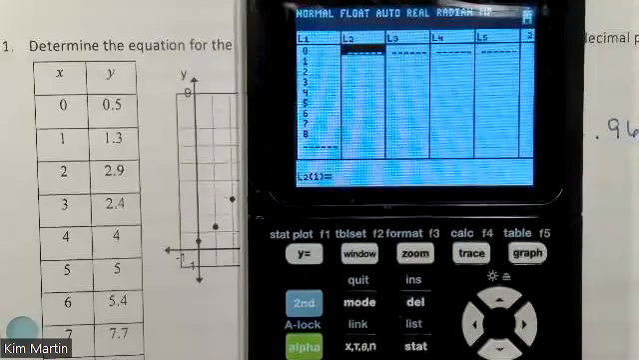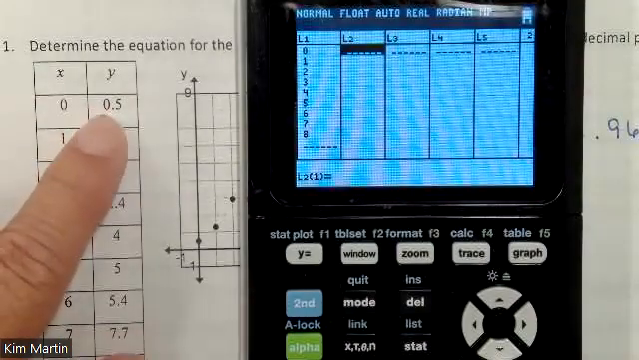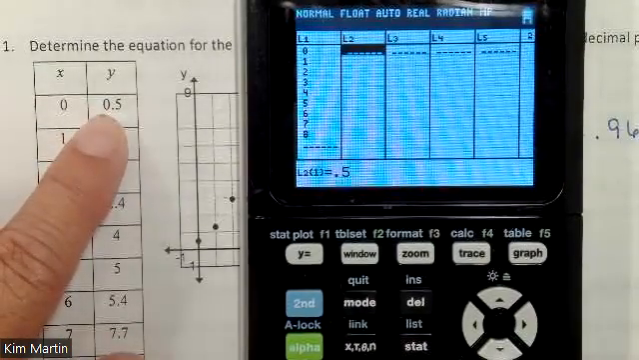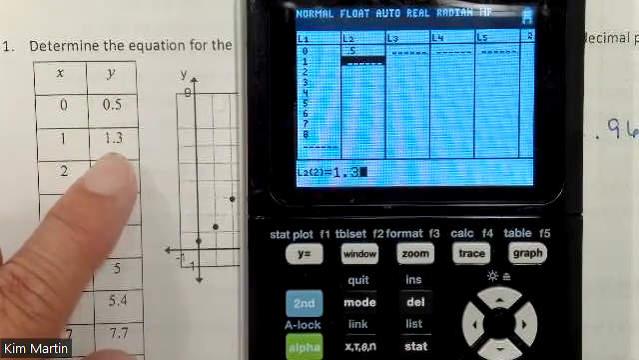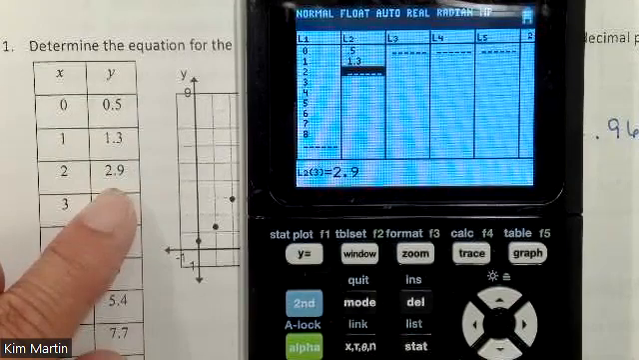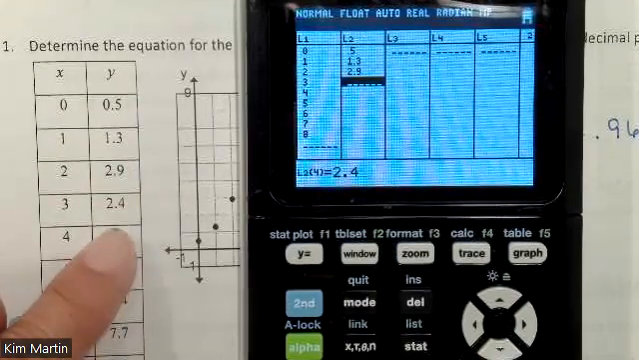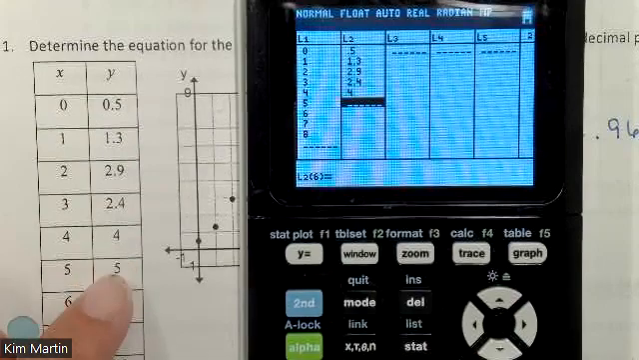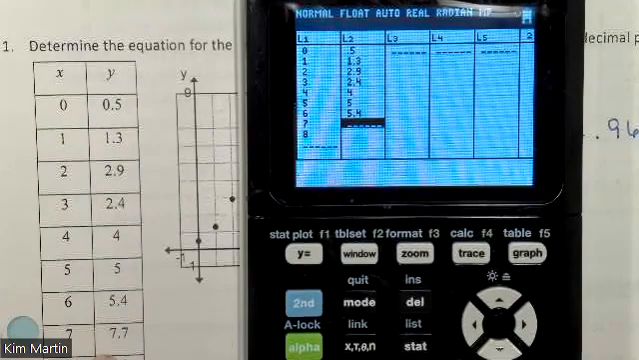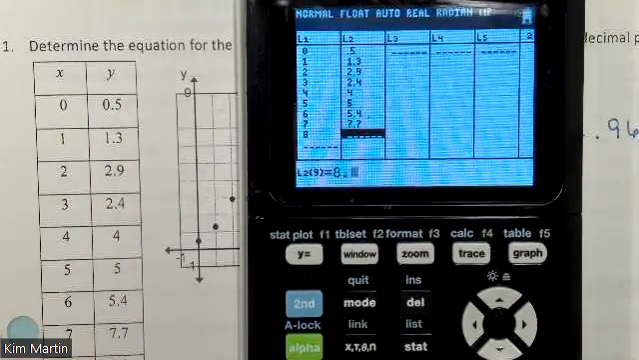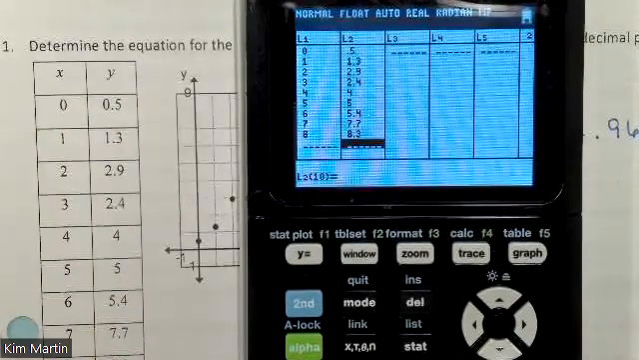Okay, hit your right arrow key, go under L2, and you're going to put in 0.5 next to 0. Okay, hit enter. There's my first point. Now you're going to put in 1.3, 2.9, 2.4, 4, 5, 5.4, 7.7, and 8.3. Now, notice what I ended on. It says L2 10. So I know it matches.